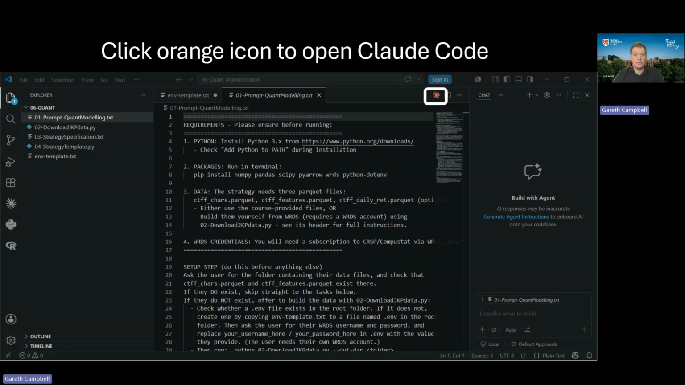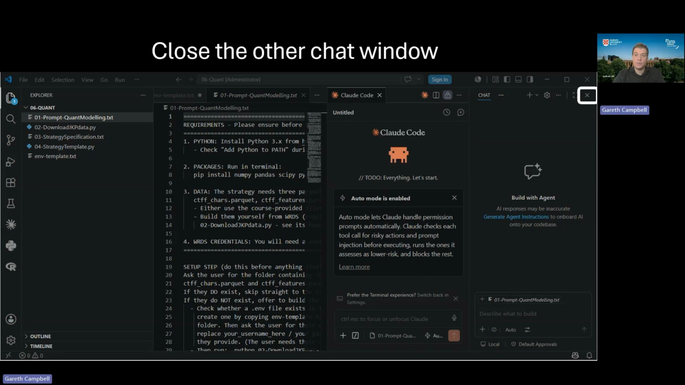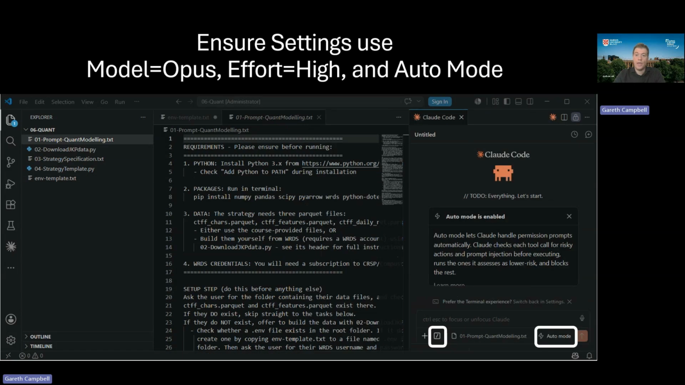Okay, so once you've looked through the prompt and understood some of the concepts, and you can also look at some of those other support files as well, what we can do then is open up Claude Code. So click on the little orange icon at the top of the file. This will open up a Claude Code sidebar for us. We're just going to close down the additional chat window, which is embedded within VS Code. It's not needed at this moment, so we'll just simplify our screen slightly.